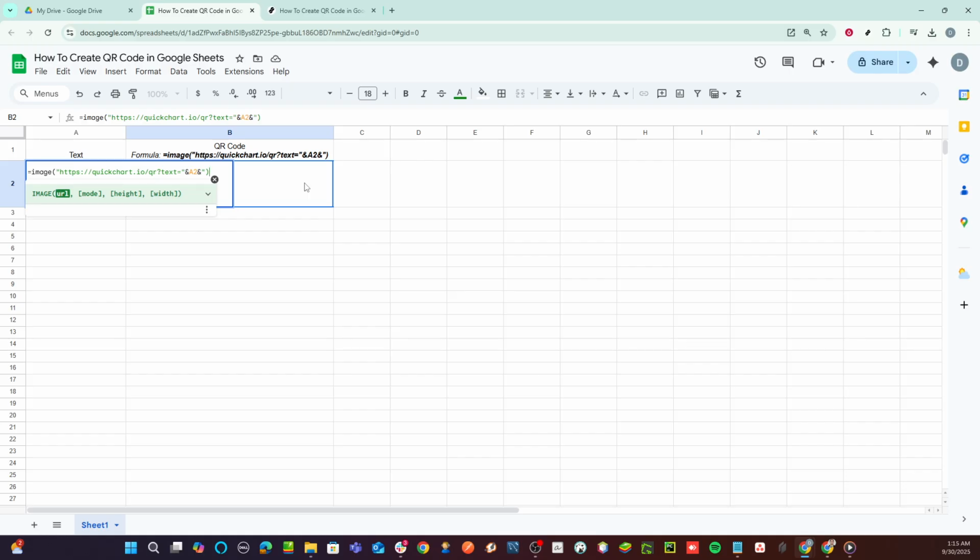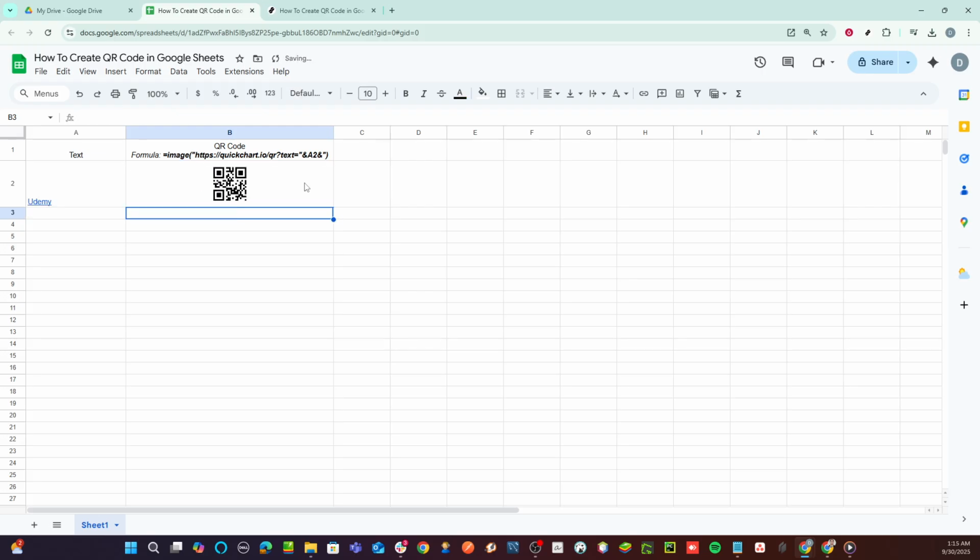With your formula in place, you'll need to execute this command. So let's move on to the next action, pressing the Enter key. As you hit Enter, Google Sheets processes the formula, reaching out to the quickchart.io service to generate your QR code. In just a moment, you'll see the QR code appear right there in cell B2. At this point, you've effectively crafted your own QR code within the spreadsheet.